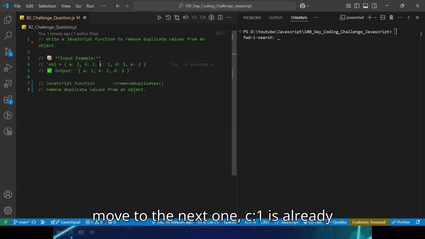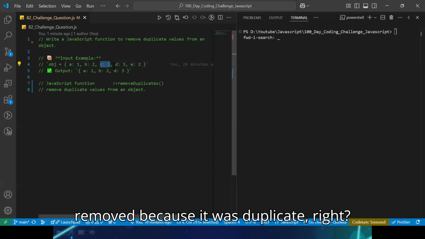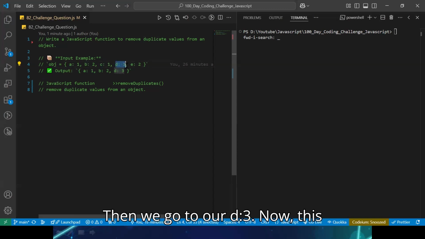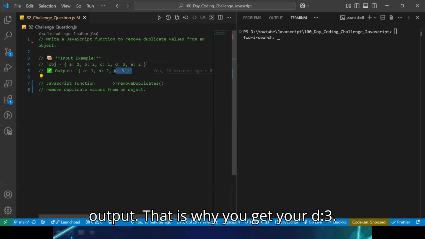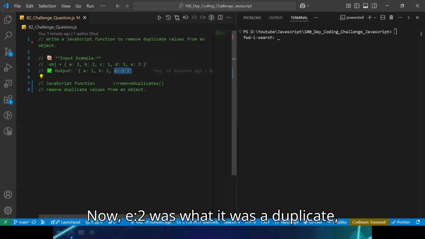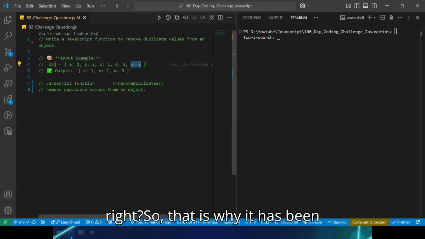Now if we move to the next one, C:1 is already removed because it was a duplicate, right? Then we go to our D:3. Now this D:3 is unique, right? So it is going to remain as it is in our output. That is why you get D:3. Now E:2 was a duplicate, right? So that is why it has been removed.